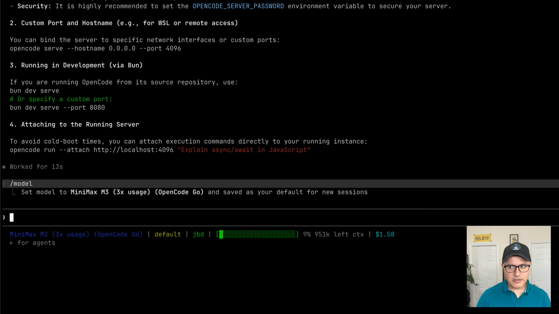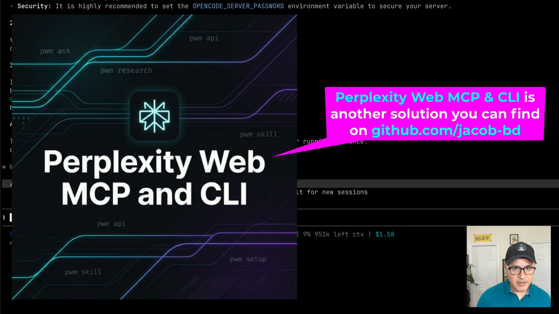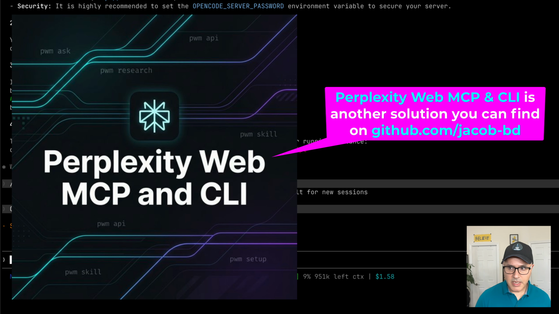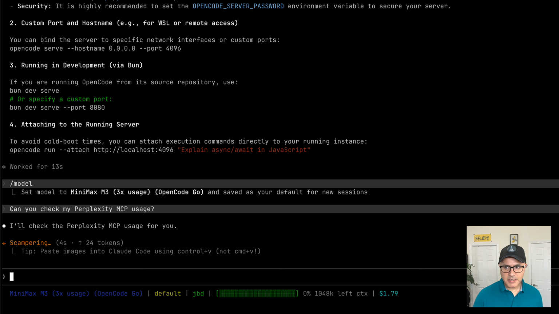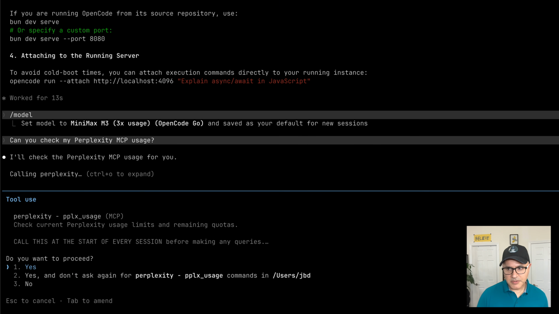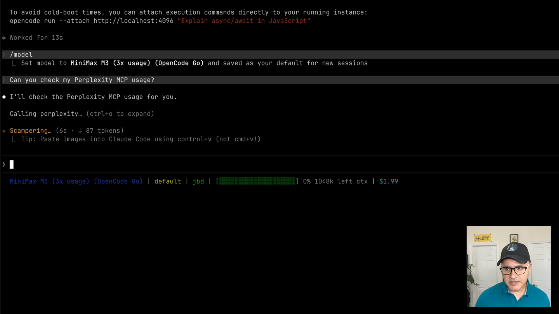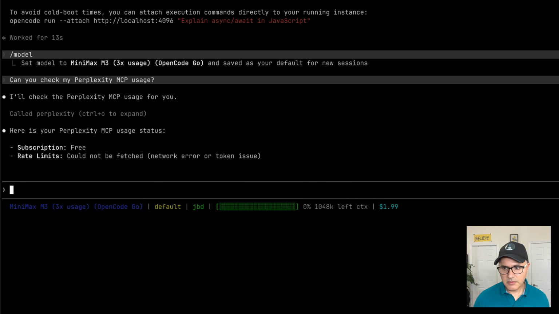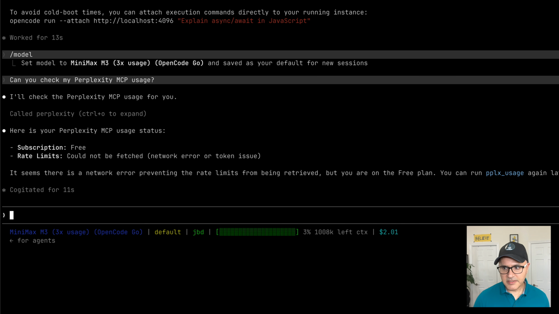And let's see if it works. Can you check my Perplexity MCP usage? Now I'm testing if it's able to detect the Perplexity. Let me see if it can do that. I was a little bit vague. Yes, it's using the MCP and it's running the tool. And it says I'm free. That is correct. Yeah, I messed up, I didn't renew my Perplexity. So that's actually okay.